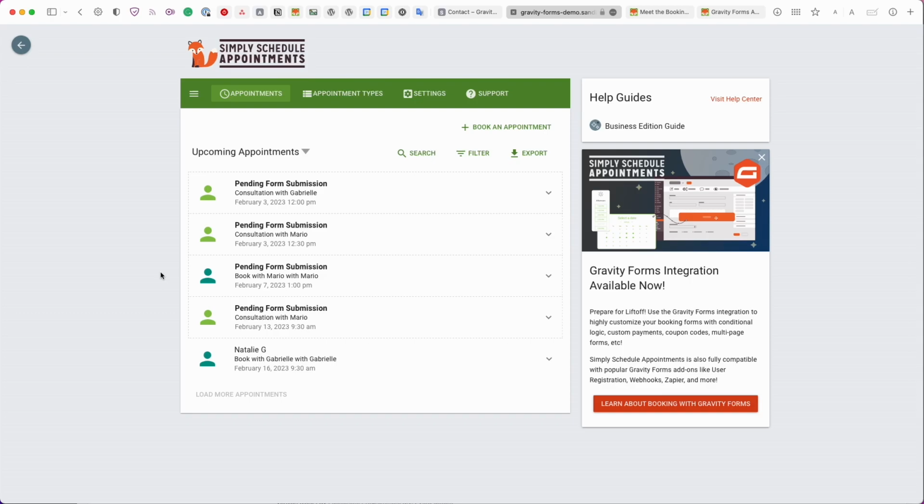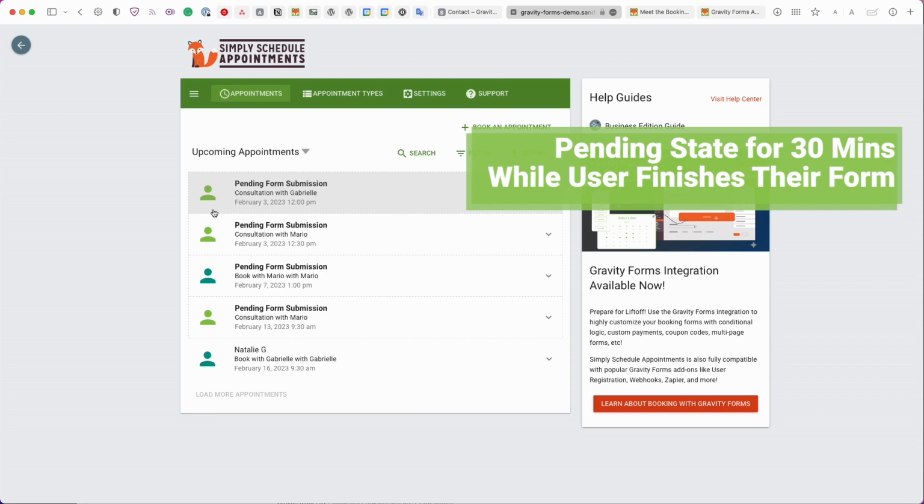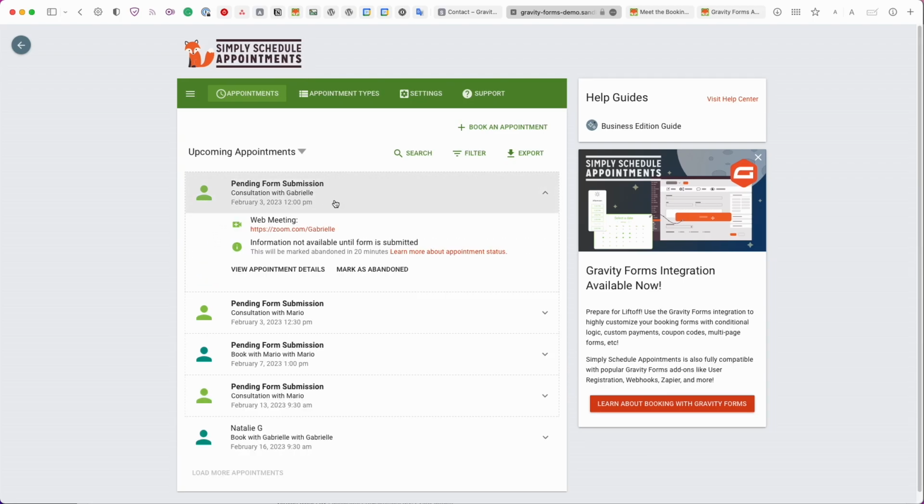Heading back to the appointments page, we'll walk through a few of the different things to keep in mind while you manage these bookings. So the first thing that I'm seeing here is a bunch of pending form submissions. Just to make note, anytime somebody selects a time slot from the Gravity Form, it is marked as pending. It immediately goes into a pending state just to make sure that nobody else comes in and books that same time slot. If we click into one of these pending form submissions, you'll see that we'll get a bit more information. For example, this will be marked abandoned in 20 minutes. So that's another thing to keep in mind.